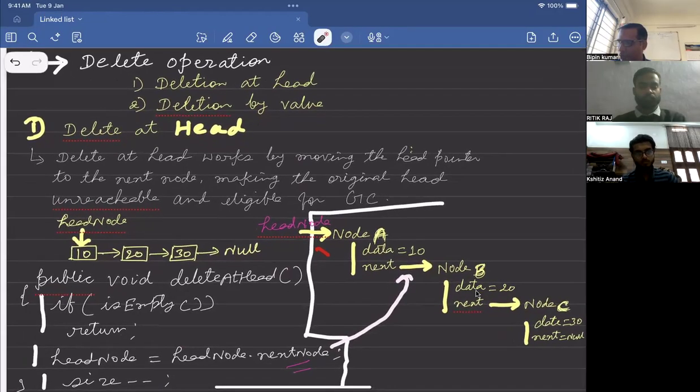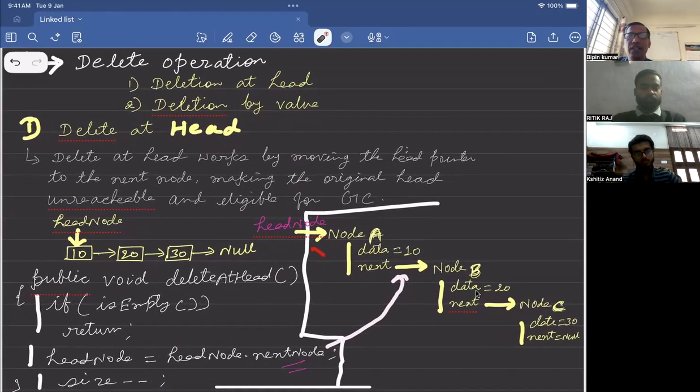Now let's talk about the delete operation. When we are talking about delete operation, you can delete at head and you can delete a specific value. Let's say you have a list 10, 20, 30, and you wanted to delete head, that means the first element of the list. Now if I say delete 20, maybe this is delete by value. Delete at head means whatever the value you have at the head, delete it. That is the delete operation.